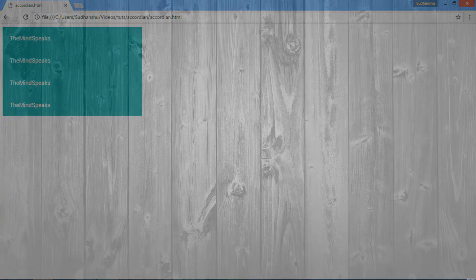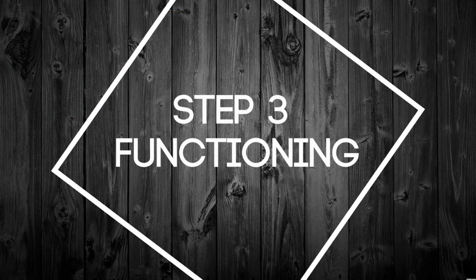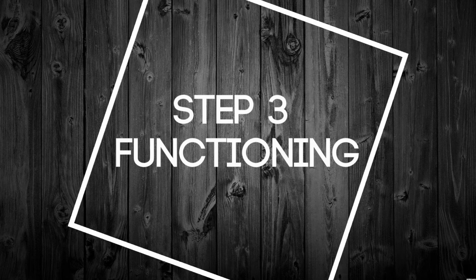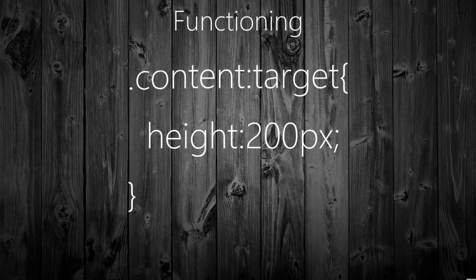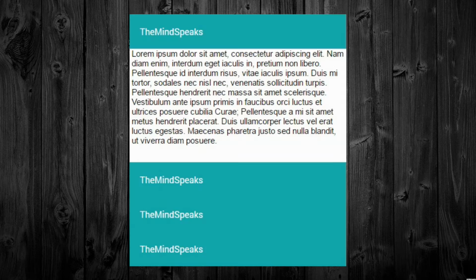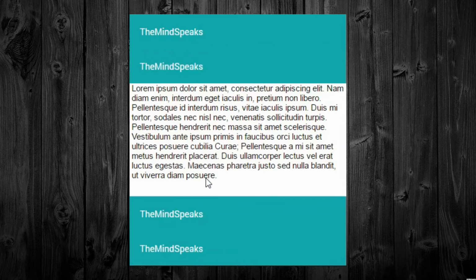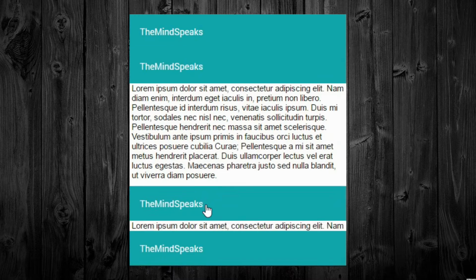Perfect. Now, getting to the last step, that is functioning, and all we need to do is set the content property with a target selector to height 200 pixels, and that's it, we're done. Now, let's check out what we have made. As you can see right here, it's working pretty nice and smooth, and there are lots of other ways to create the same accordion container. This is the easiest one.